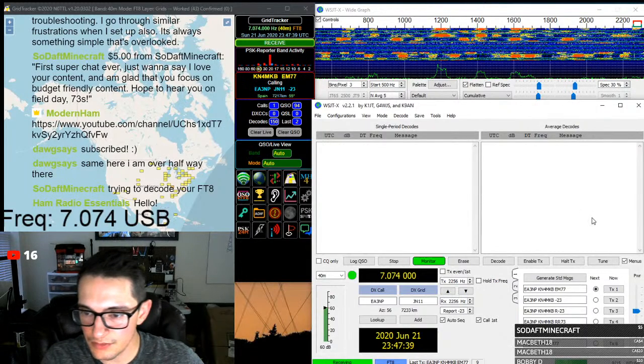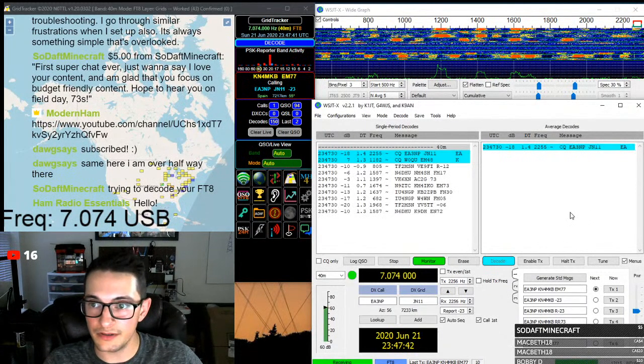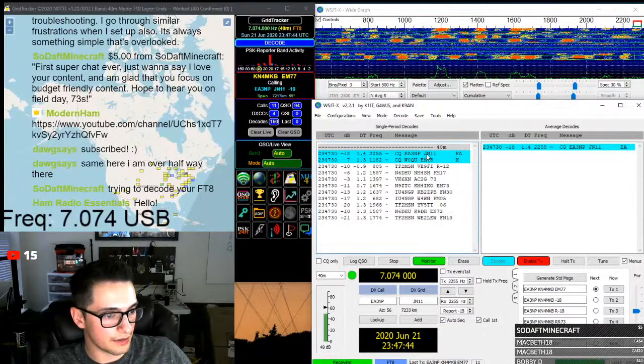Alright, so trying to decode your FT8. Well, I'm on 40 meters now. Hey, Ham Radio Essentials, glad you can make it in here.